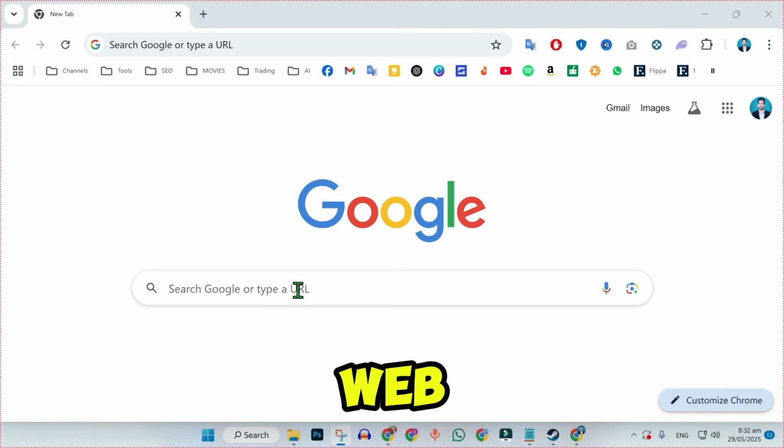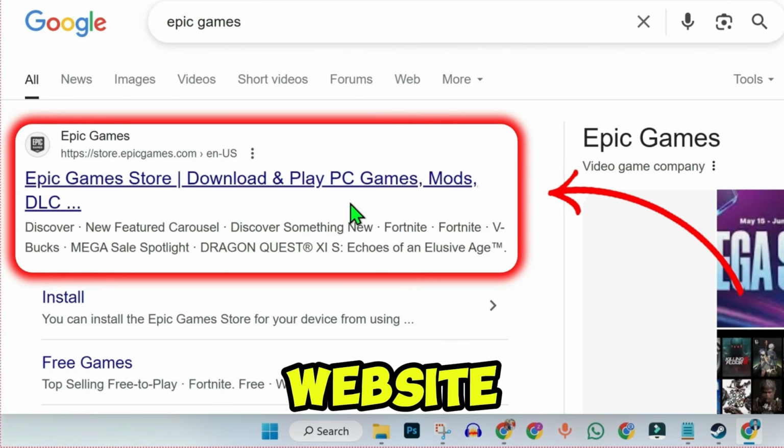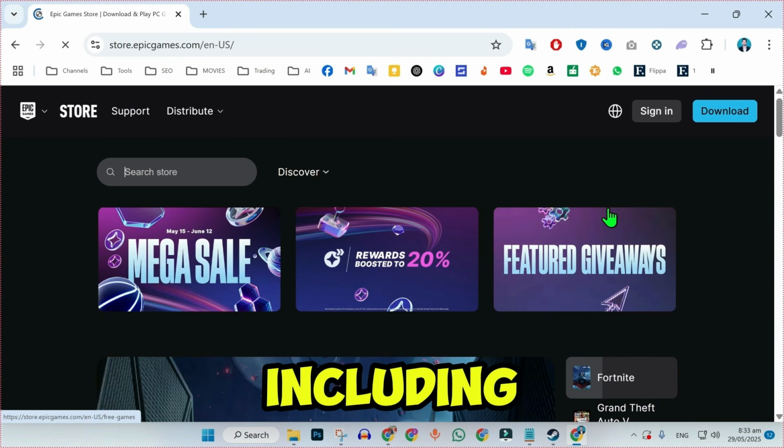First, open any web browser and search for Epic Games. Click on the official Epic Games website. This platform allows you to download and play a variety of PC games, including BeamNG.drive.